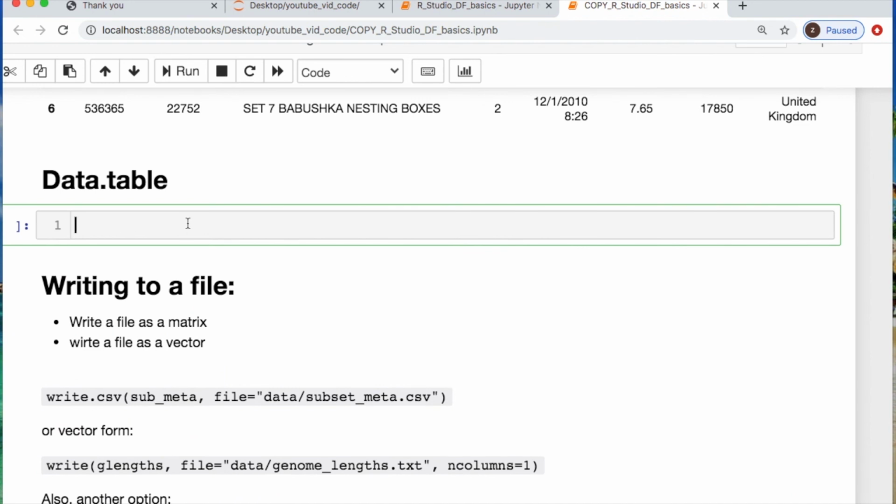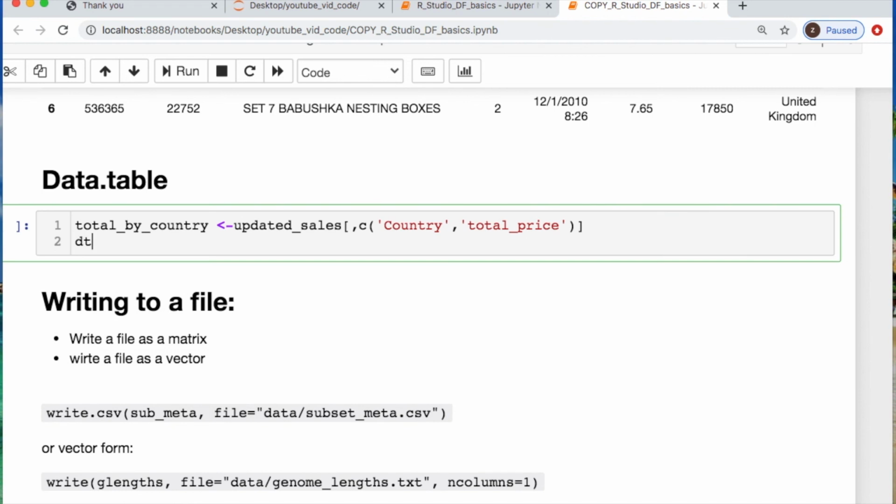Let's look at what we can do with a data.table. The data.table is very interesting and useful because if you have quite large data, this is something that's pretty fast. So let's do something total by country, where we're going to basically subset our data and take only the columns of country and the total price. We need to cover that by a string. Then call in a new variable because I'm going to create my table from this, where I'm going to call in the total by country.